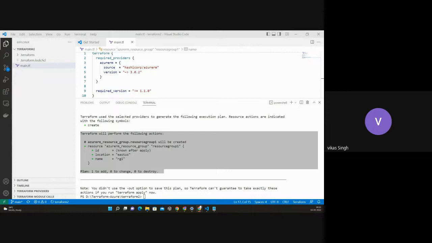So how will we add some other resources? Let's say I wanted to add some more resources to it. So this is a resource group. Let's say we wanted to add something called what? Does anyone have any idea what we wanted to add? Any resource which you wanted to add? Virtual network. Yeah, last time also we created that. So let's search Terraform Azure virtual network.